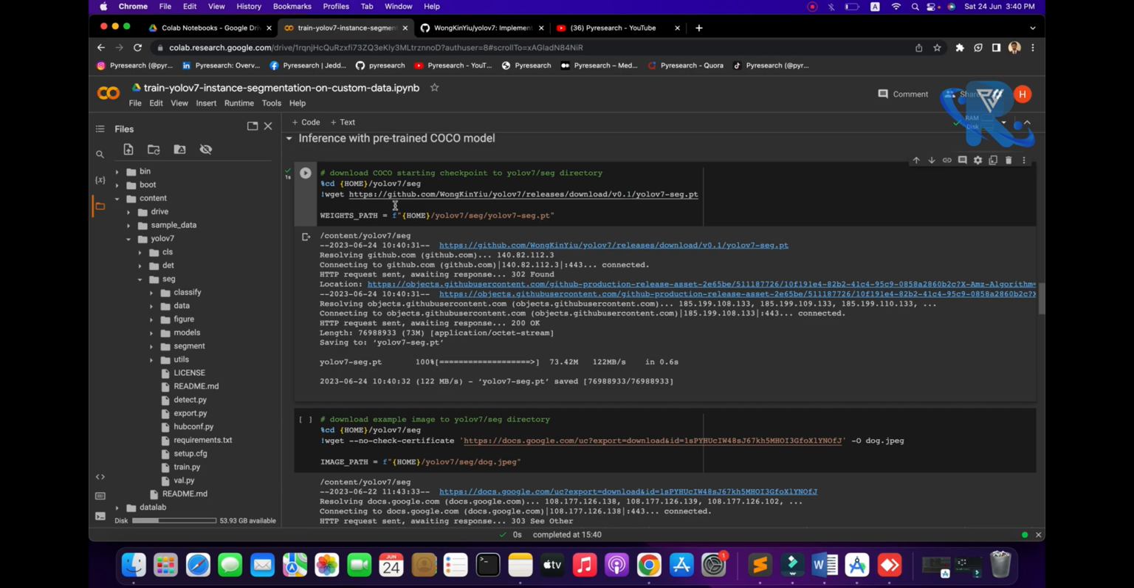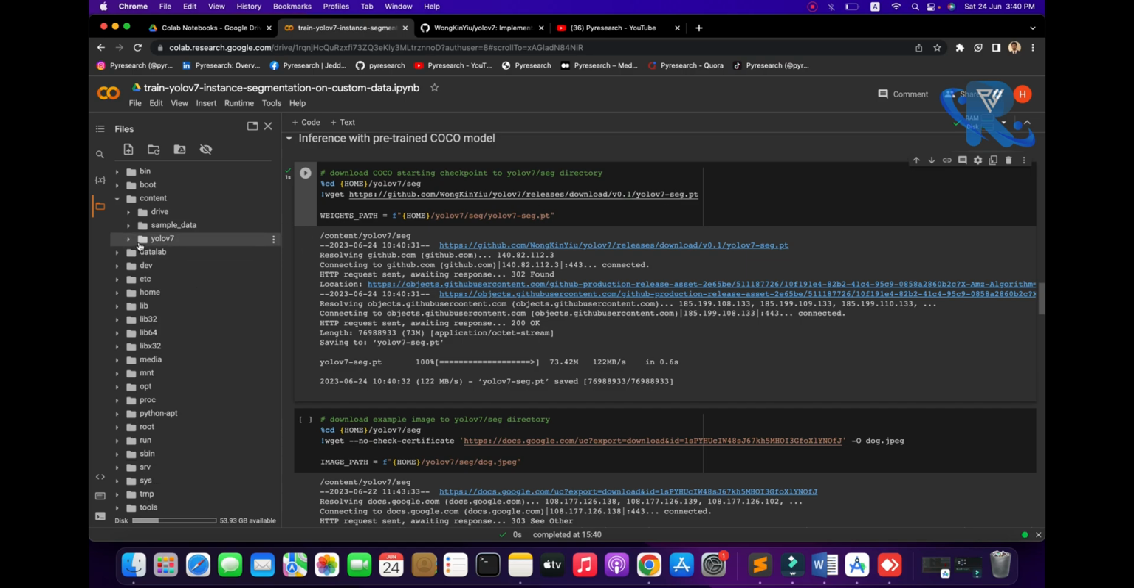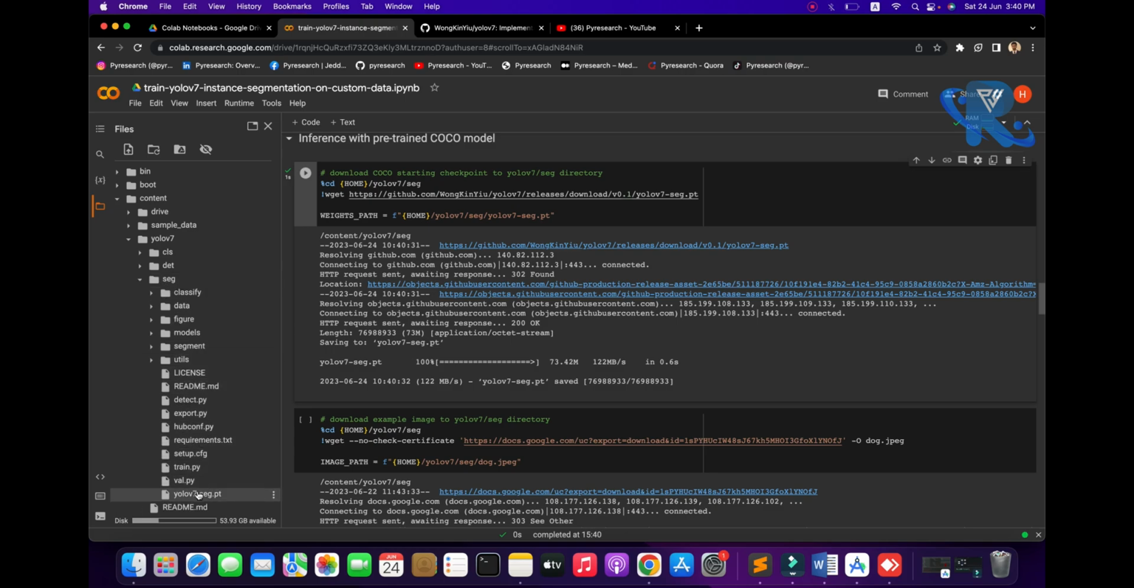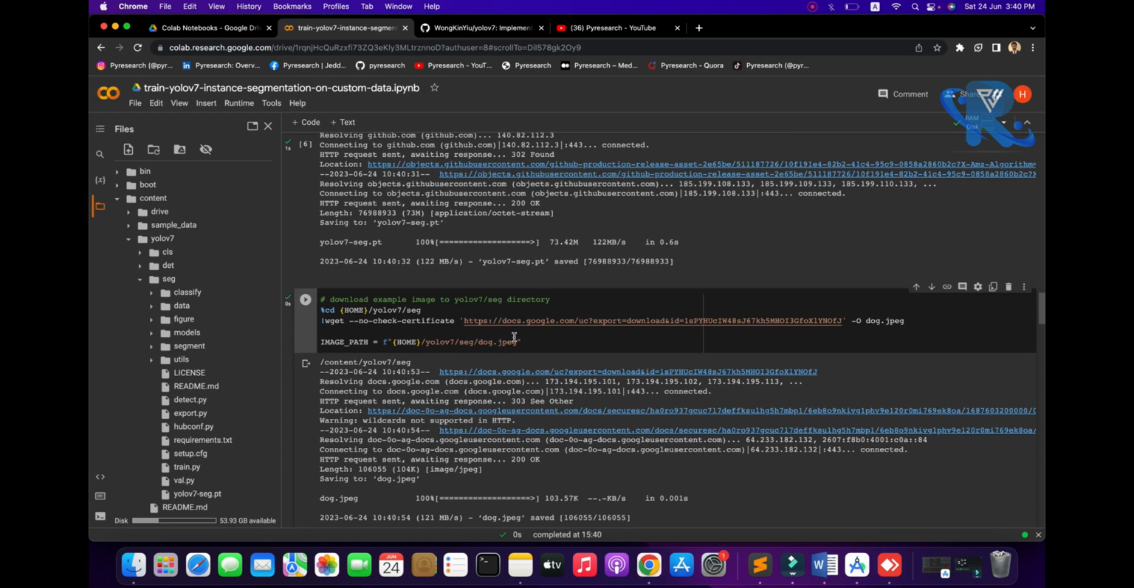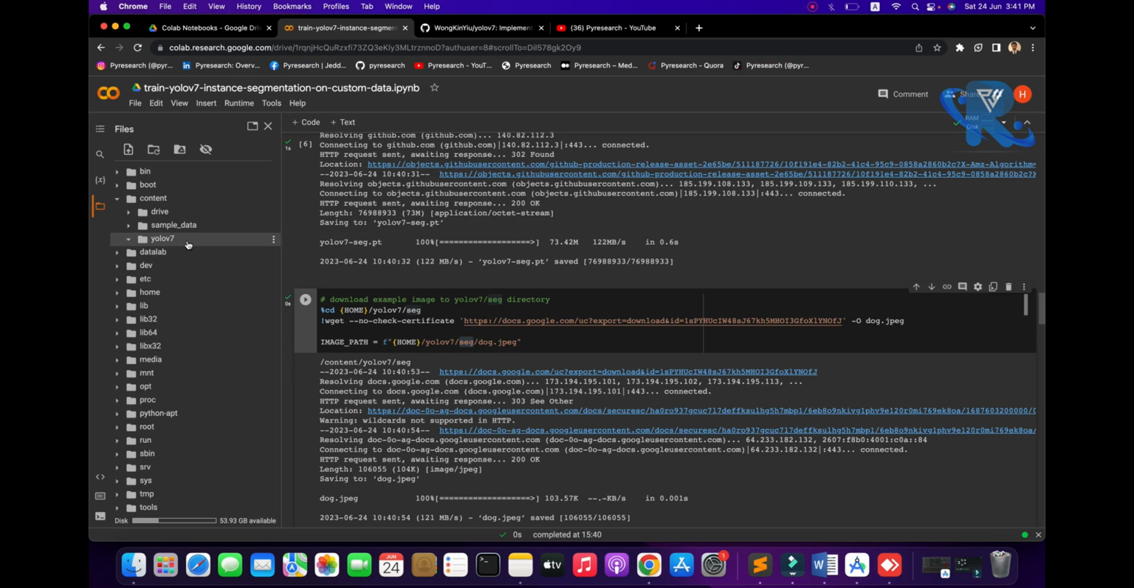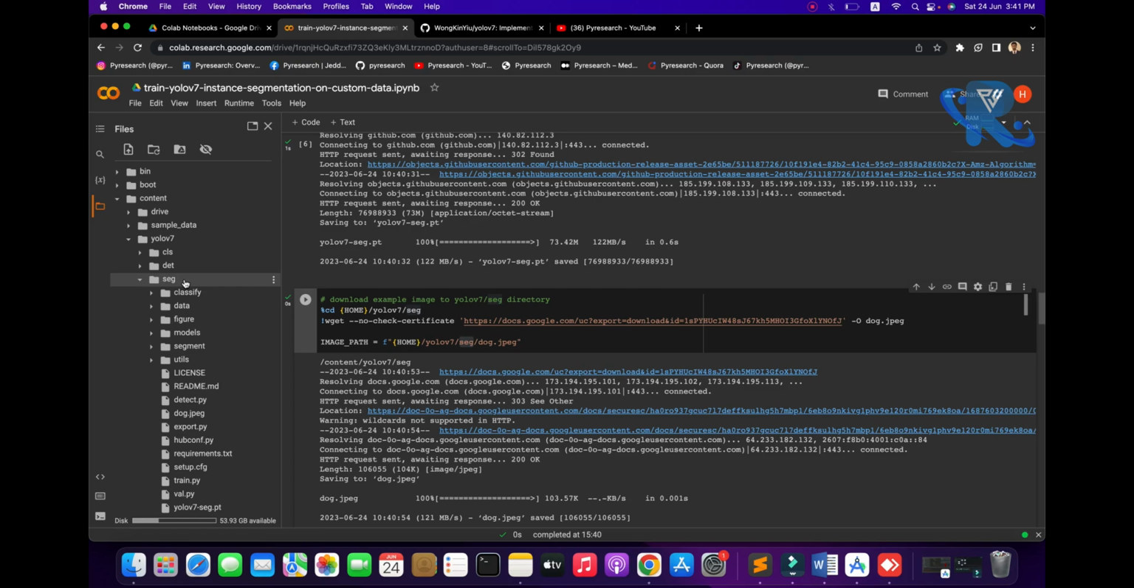Okay. You download the weights, here the name is the YOLOv7 weight. Here in the same folder you can see the YOLOv7 segmentation folder. After downloading samples of the images, you can see now the folder will be segmentation and a dog picture. Again open segmentation, seg means segmentation, here the dog picture.